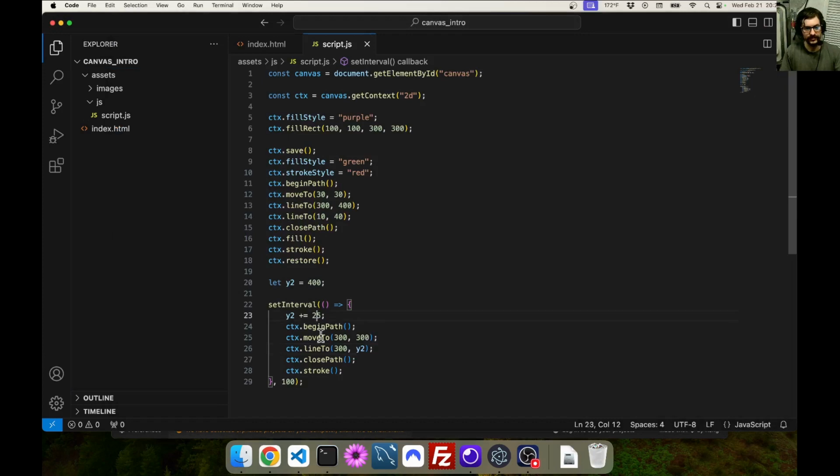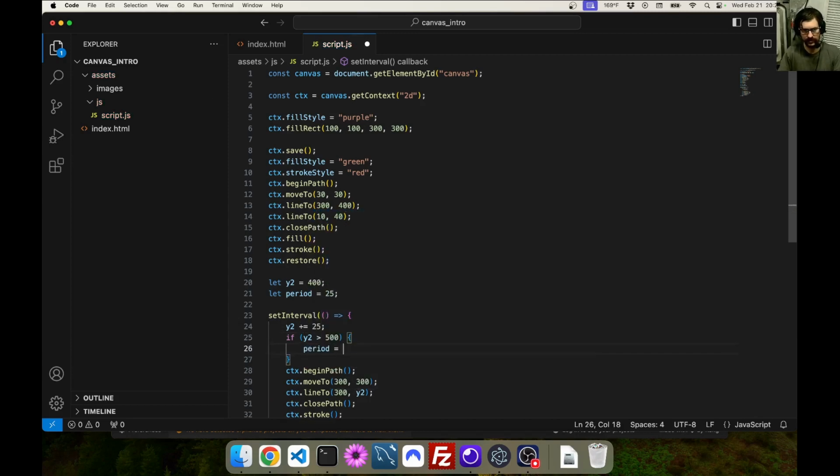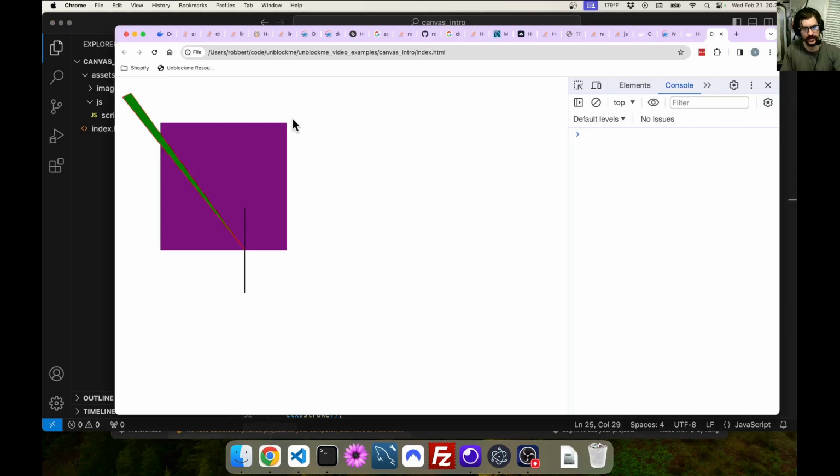So let's see what we can do. We don't want it to go off the screen, so maybe what I want to do is define a period. And then if y2 is above 500, I'm going to reverse the period. Else if y2 is less than 200, reverse. Well, actually, we could do that in the same place, right? y2 is less than 200. So basically, it should go to 500, reverse, go to 200, reverse, go to 500. All right.